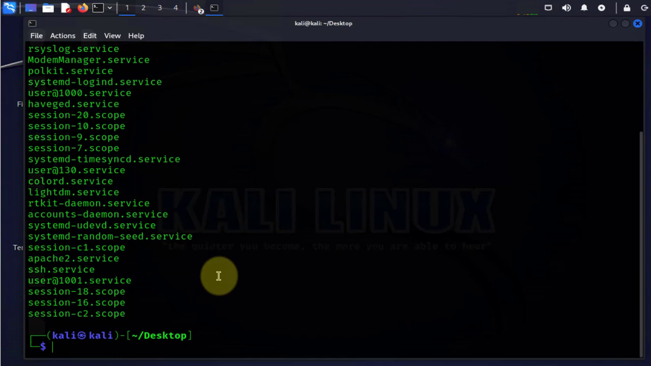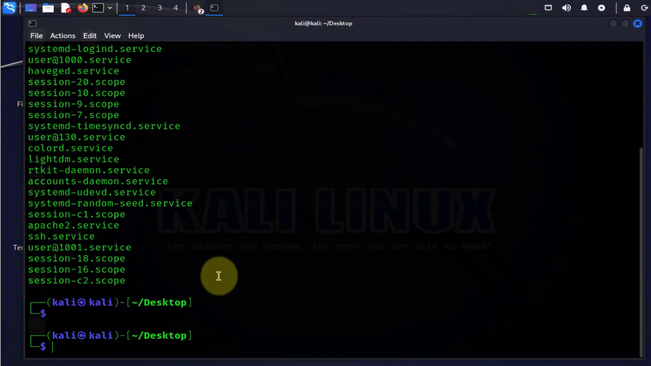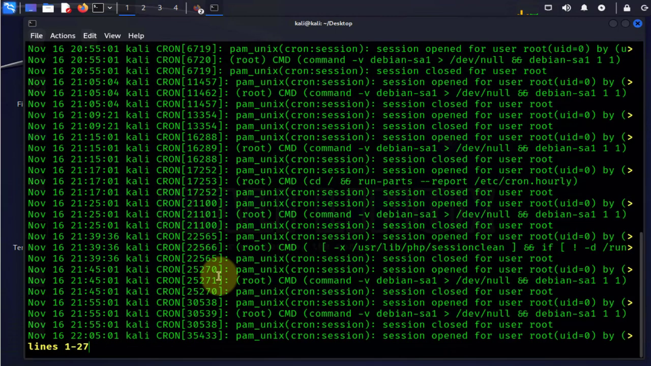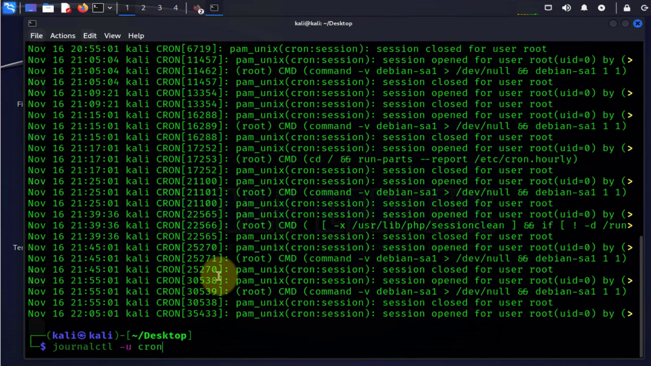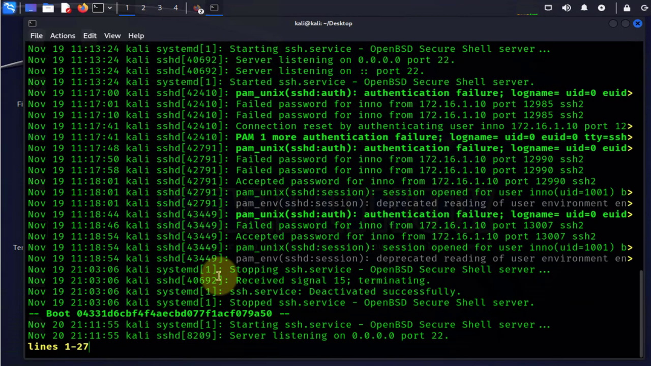So let's say if you wanted to look at the logs just for SSH, you can say journalctl -u for unit, and then here you can just say cron, for instance. Or you could say SSH, and you can even add .service if you want, but it doesn't make a difference.